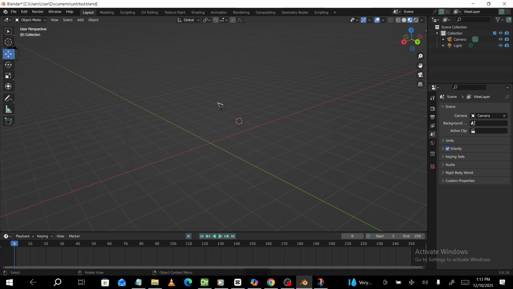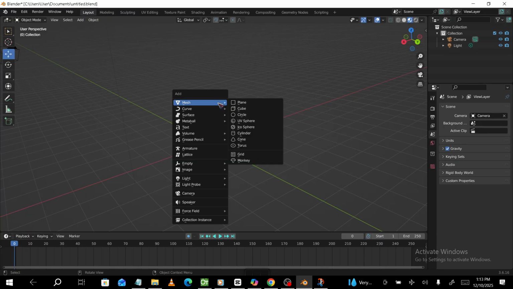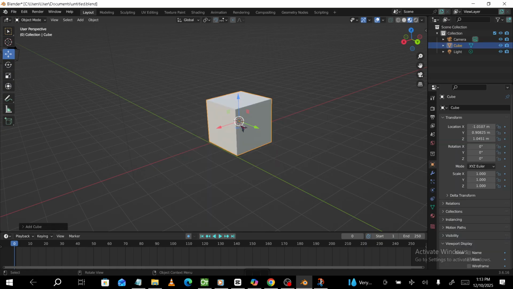First, let's add a simple object so we have something to test on. With your cursor in the 3D viewport, press Shift+A, go to Mesh and choose Cube. This gives us a clean, closed shape that's perfect for demonstrating how normals behave. If you're working on your own model, the same steps apply.